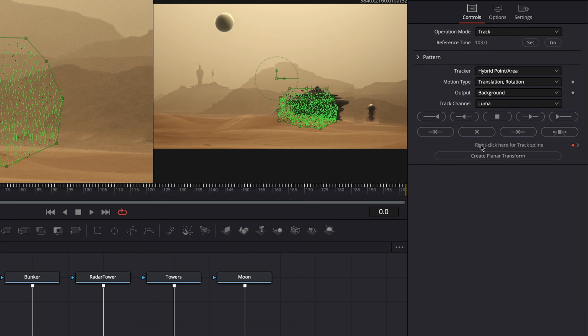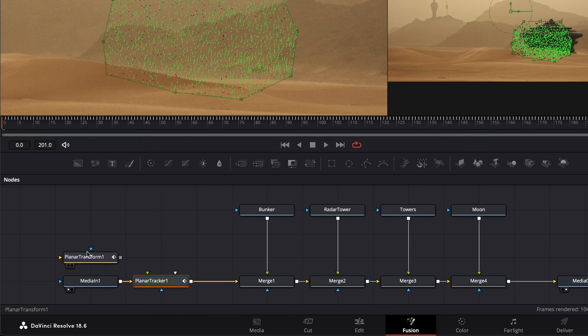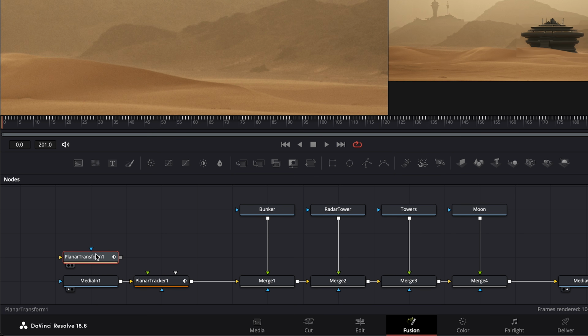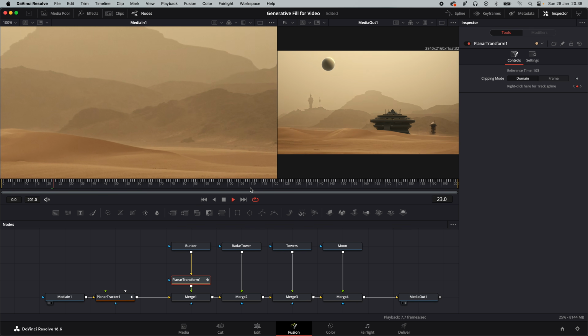Now we can click on Create Planar Transform, which will give us a node with the tracking data baked in. Now whenever we run any elements through this node, it will stick to the area that we just tracked. So let's grab this node and place it under our bunker layer. Take the output from the bunker layer to the input of the Planar Transform node. Then connect this Planar Transform back to our merge node, and voila!